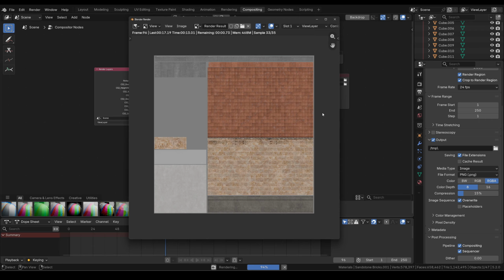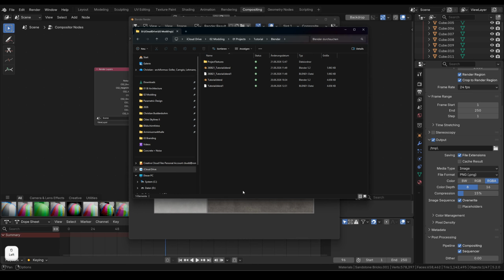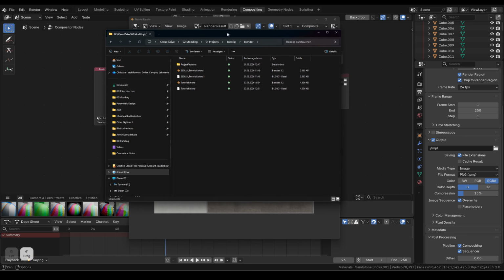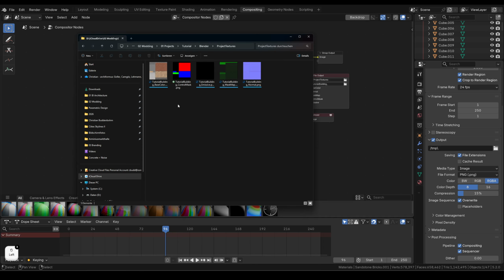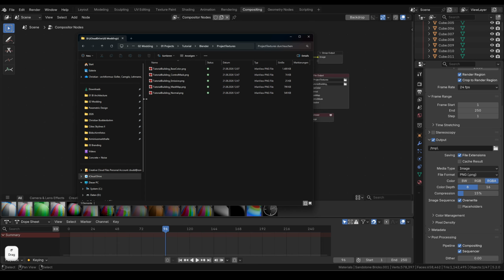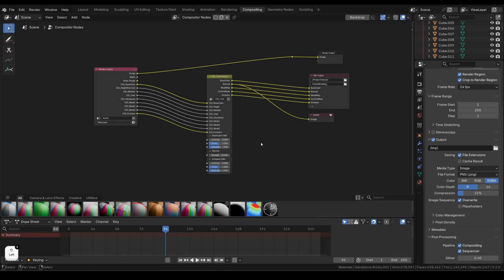Now we can render, and once that's done, we can check out if we actually see all of our images in our folder. Where our Blender file is, we now have a folder that has the same name as we specified in our file output. Let's see if there are files inside. And yes, we have 5 textures, 1 for each, that are automatically being exported into here. That looks good, and they all have the right name as well.